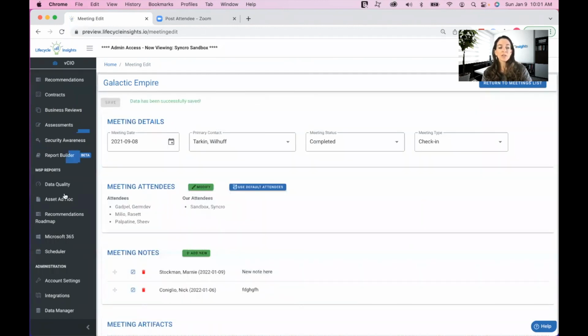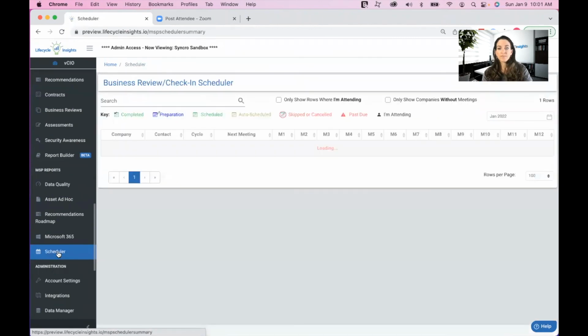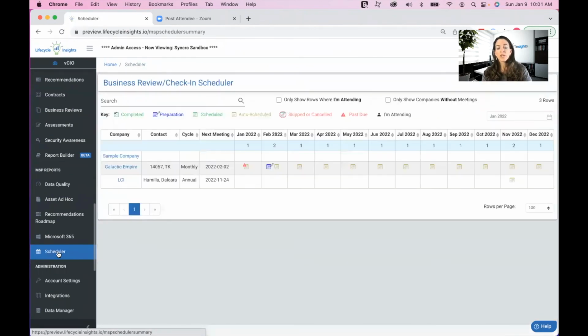Now we'll go take a look in the scheduler. When I go into the scheduler, you can see there's now a purple icon for the preparation so that you can drill in and see that I've already started working on this one.